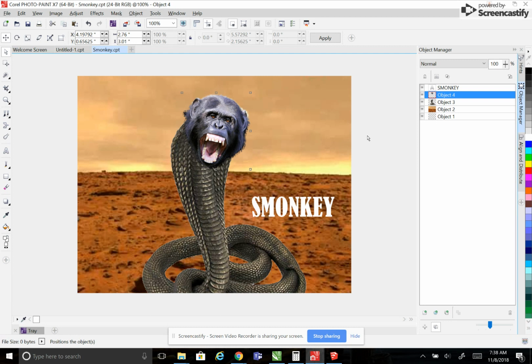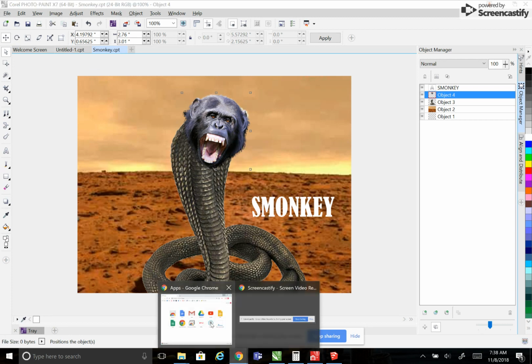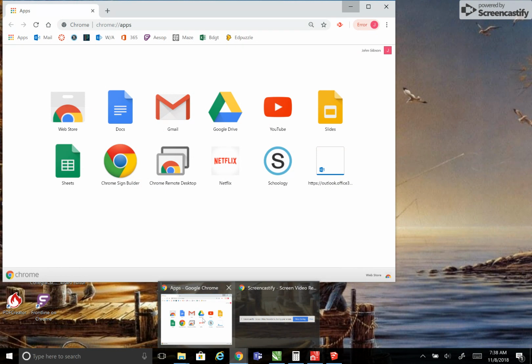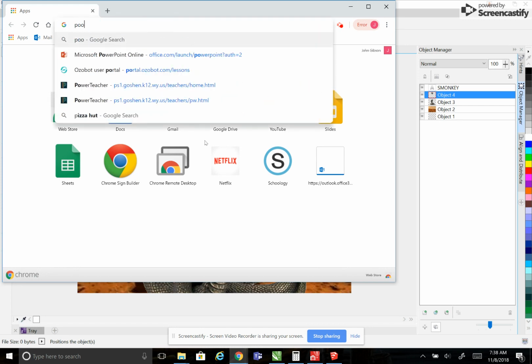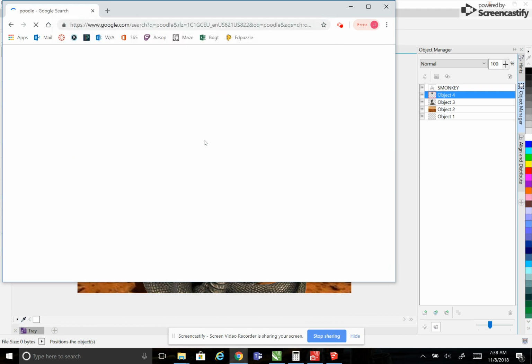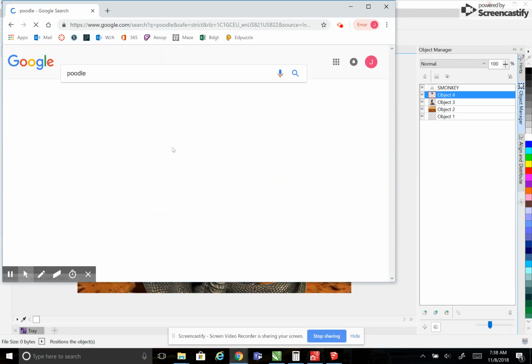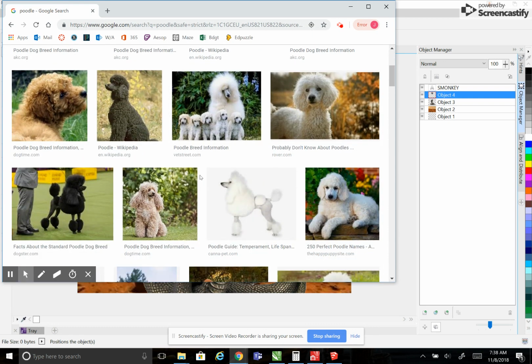I'll show you really quick how I did the editing on the monkey. It's a neat little tool in PhotoPaint called CutLab. So I will go ahead and go back. Let's search for something else to see if there's something I'd like to put in there instead of a monkey. What would look good on top of the snake there? I'm going to go with a poodle maybe. I love poodles. So I'm going to find a good poodle image.